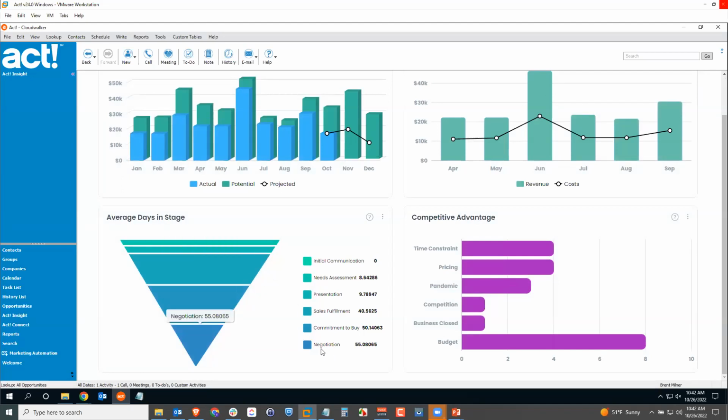So for me, I'm seeing that my negotiation stage and my commitment to buy stages are really taking almost 2 months on average. Maybe that's not acceptable. Maybe I need to change the way we do things here in my sales department to reduce the time that it takes to get from negotiation to commitment into the sales area, commitment fulfillment area. So a chart like this just helps you quickly look at your business and say, all right, well, here's what we're doing right, but here's what we need work on.